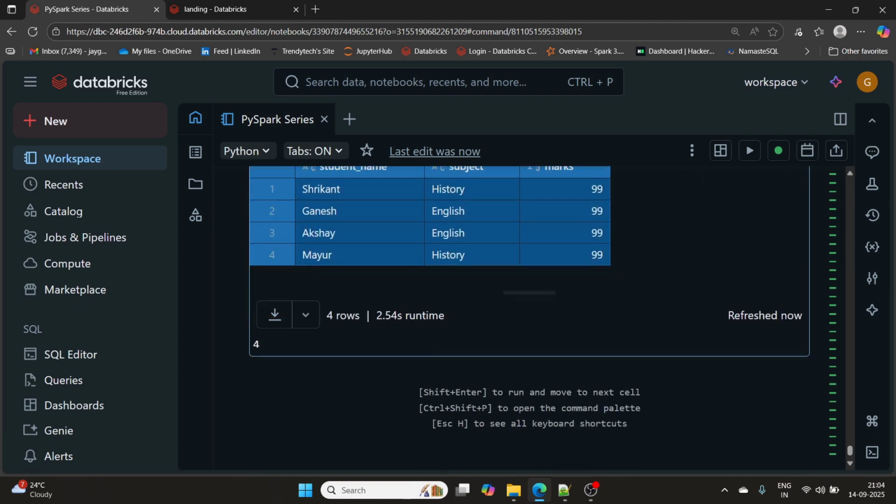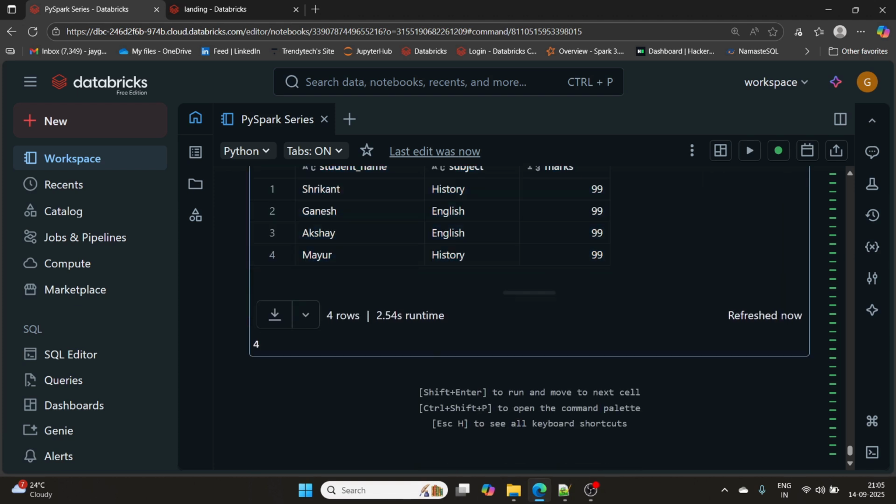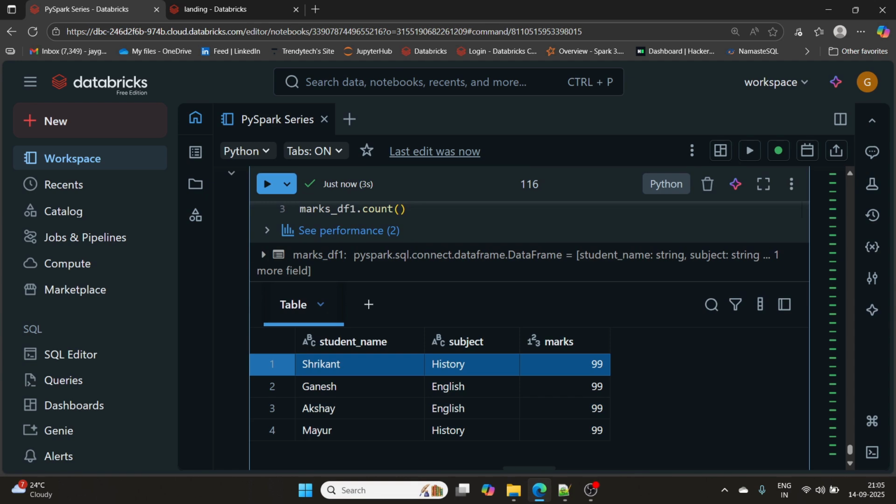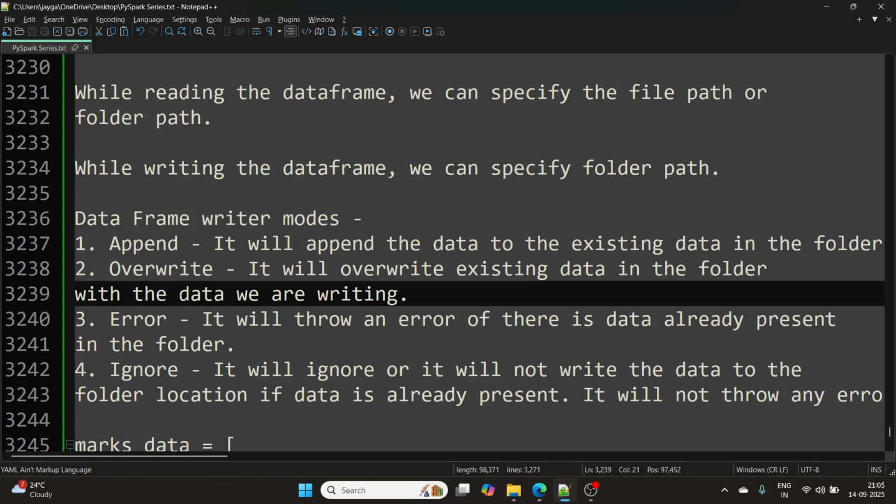Let's see now what is the data present at the writing location. See, 4 records, right? So whatever data you have at the location, the folder that you are writing, if you are overwriting, be aware, be cautious. The entire data from that folder is going to be overwritten by the data you are trying to write, right? Okay, fine. Overwrite is done.